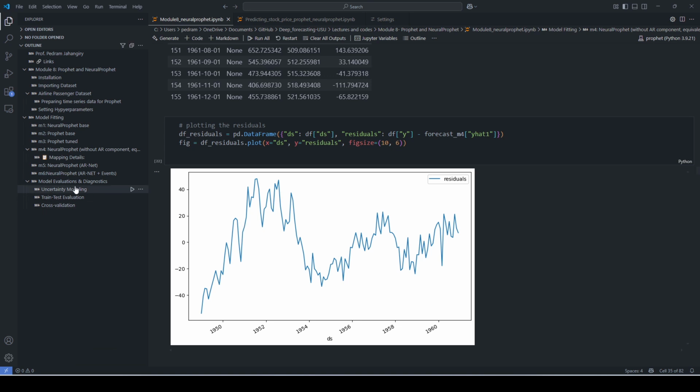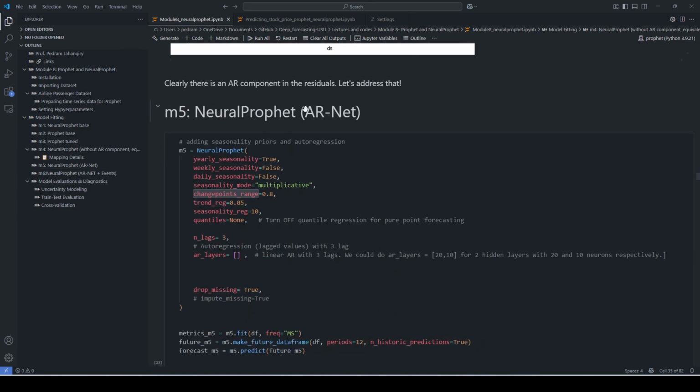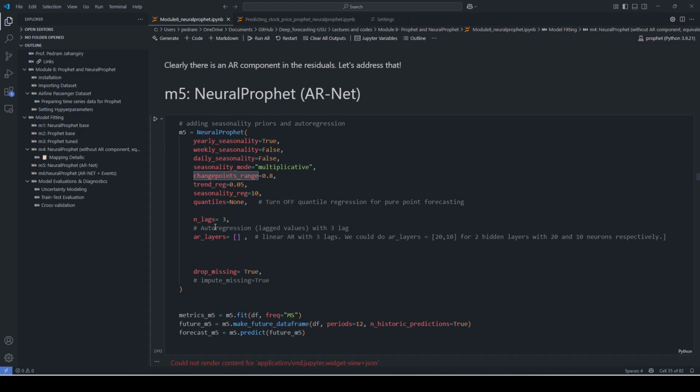So we're going to go ahead and do that. So this is where NeuralProphet is going to outperform the Facebook Prophet simply because we're adding this AR component, right? So let's go ahead and do that. So we are adding this AR component with 3 lags. And as you can see, I use a default AR layer setting. So this is going to combine these lags in a linear way. If you wanted to do it in a neural network way, you could do something like this, for example, AR layers 20 and 10. So you're going to have 2 hidden layers with 20 nodes and 10 nodes, right?